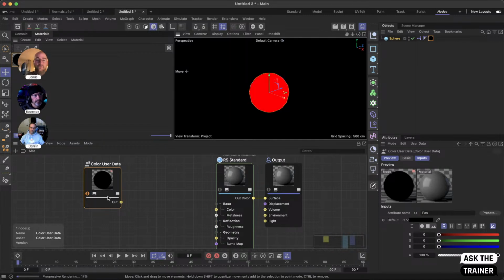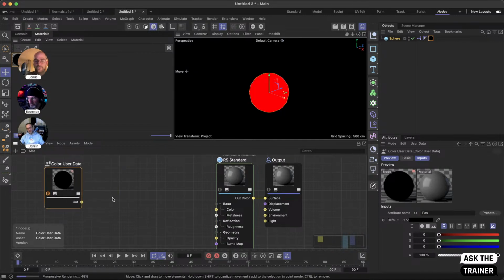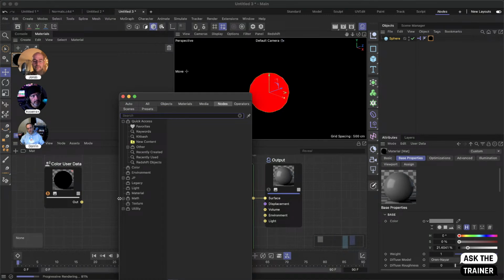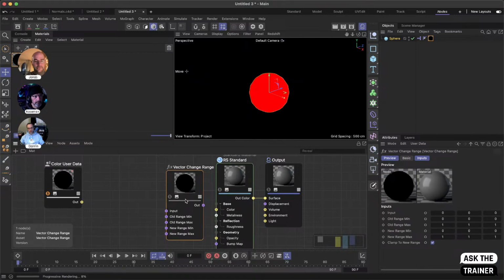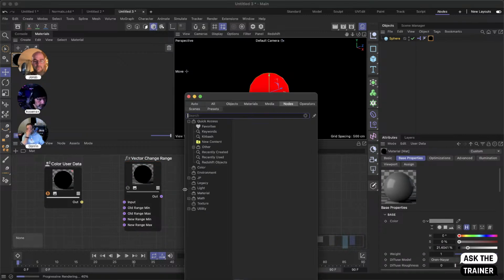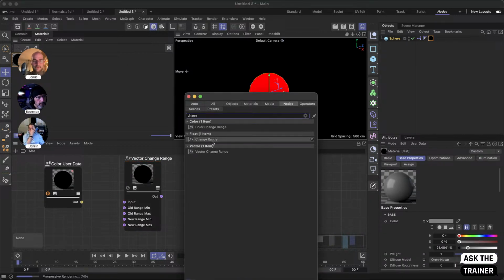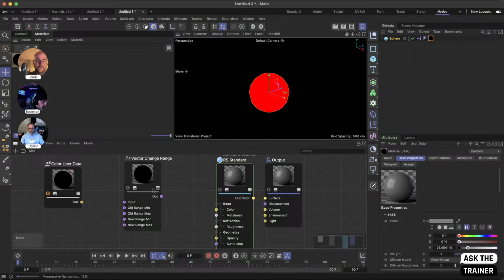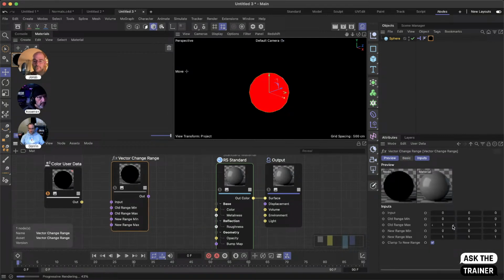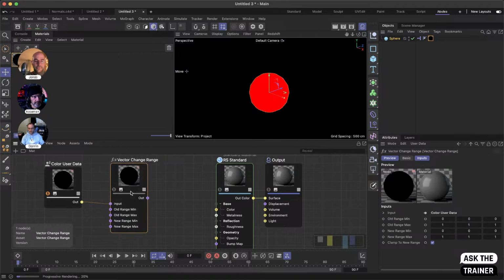For now, we definitely need a range mapper. So it's called change range here, right? Change range, vector change range. Let's create this one. Or what does the change range do here? All right. Okay, we need the vector change range because we have 3 values here. So let me throw this in.